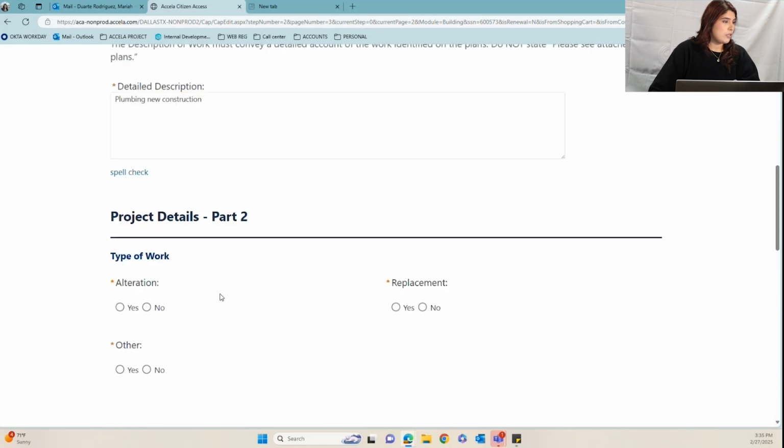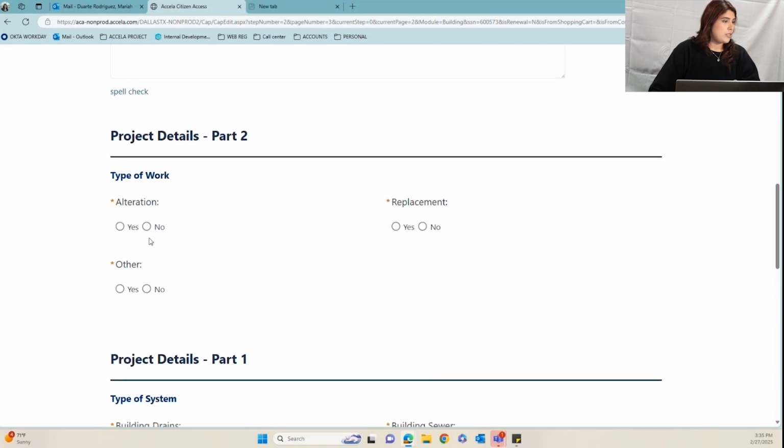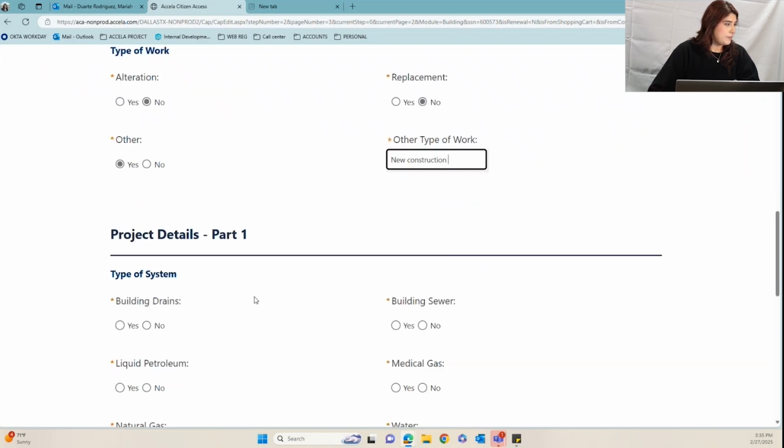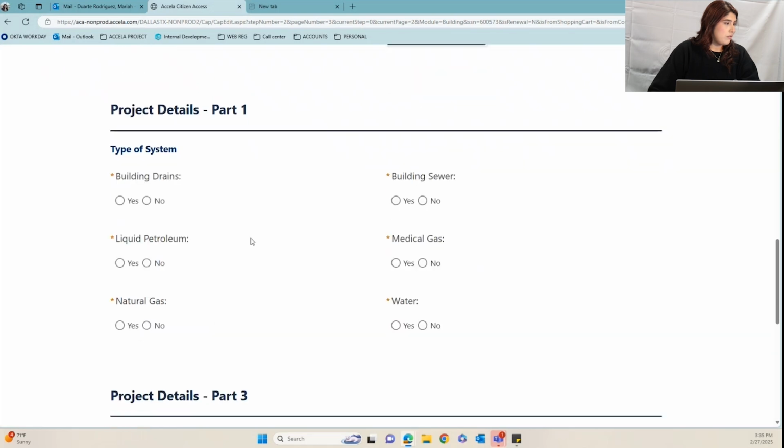And moving on to type of work, you're going to select the type of work, which here it would be other for new construction. We're going to move on to type of system. So you have several options here, and if none are related, then you're going to select no, but you are required to answer each type of system.